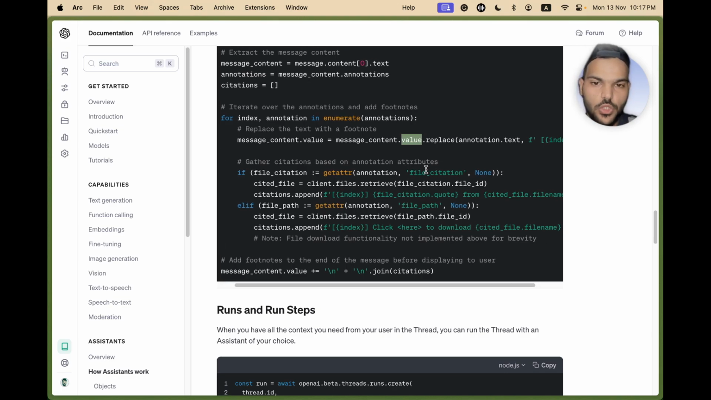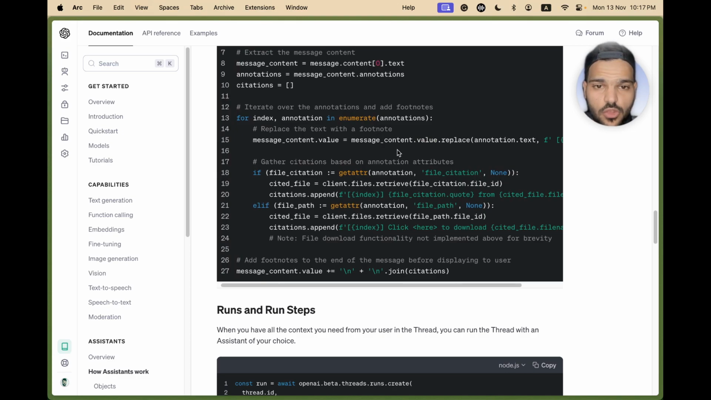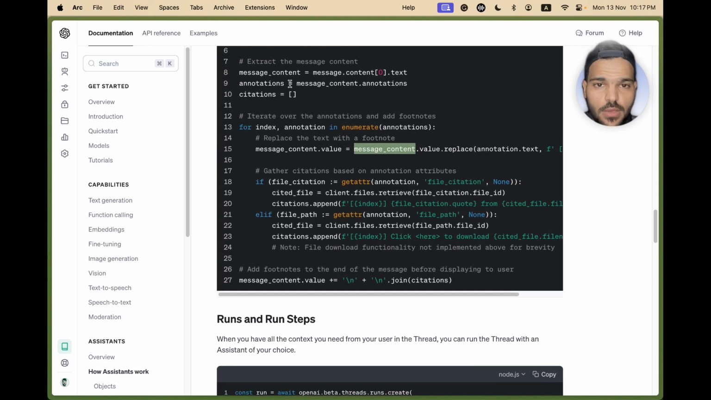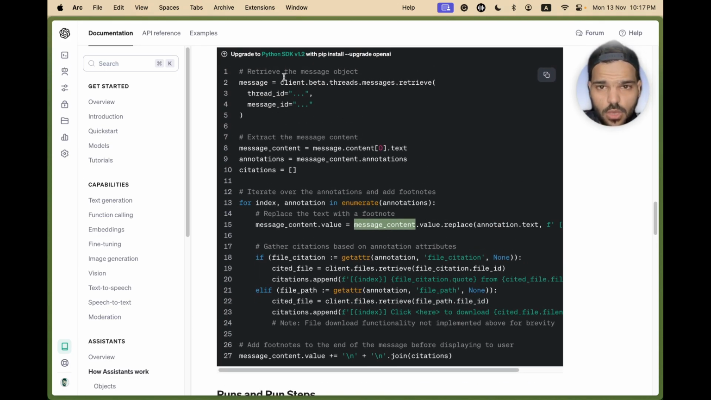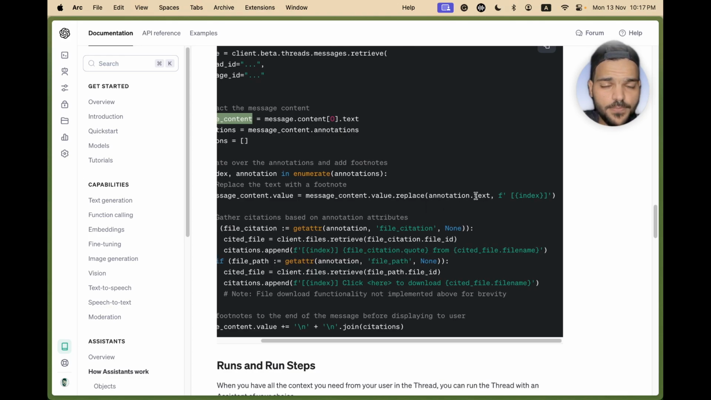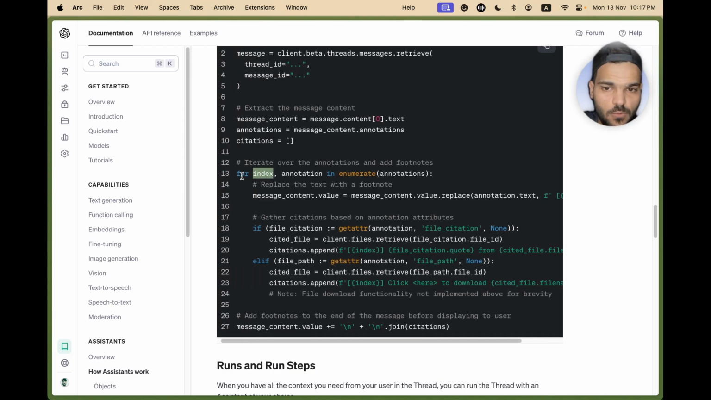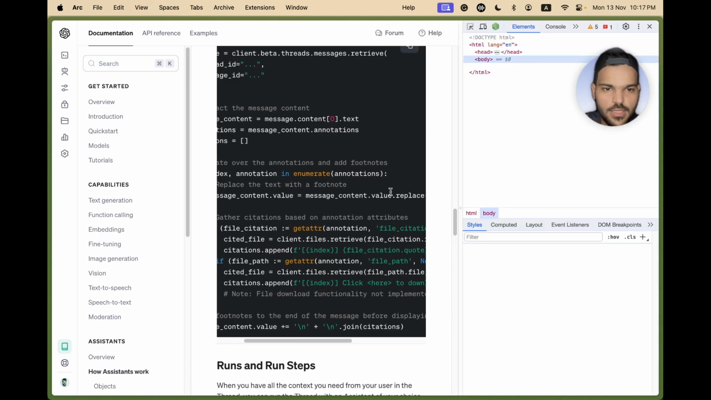I don't work with Python actually, so I will try my best to digest this code. So we have the message content. We're saying, get me the value of the message content, and replace the annotation text with a format that includes the index. So the index is the index of the annotation. Okay, cool.